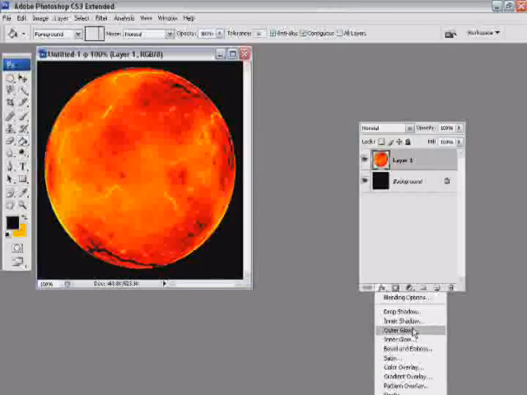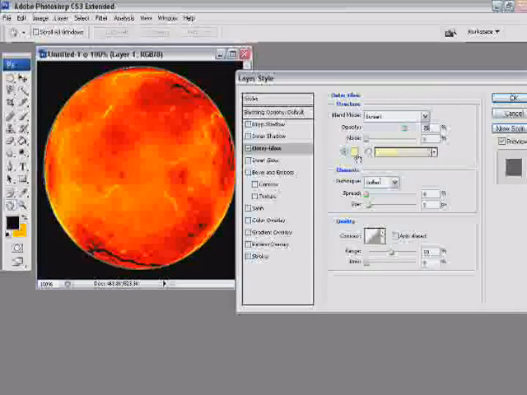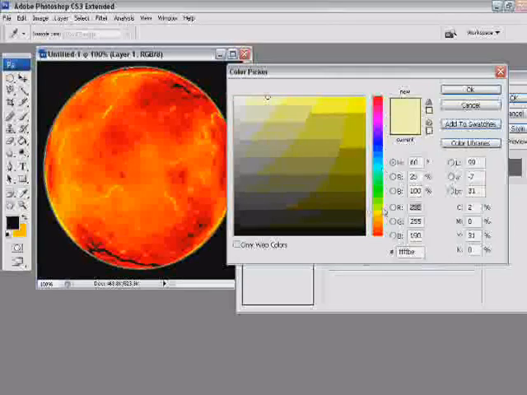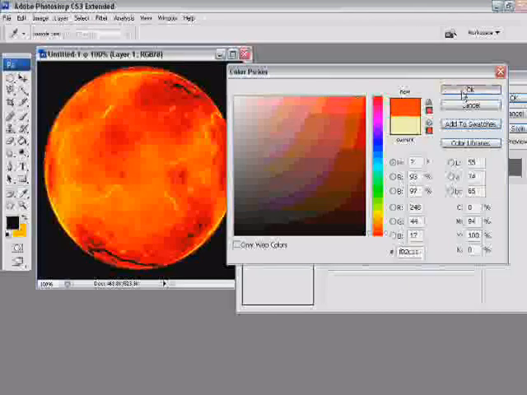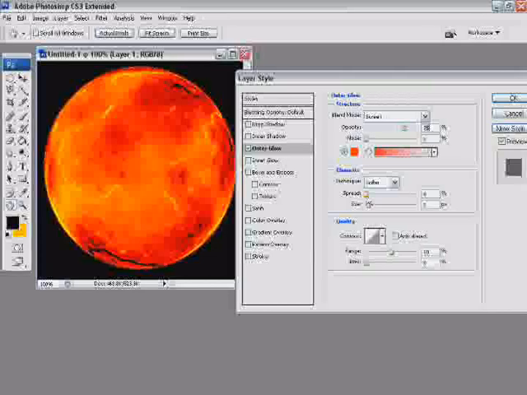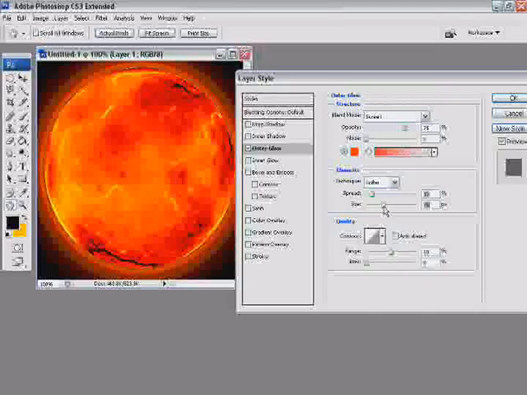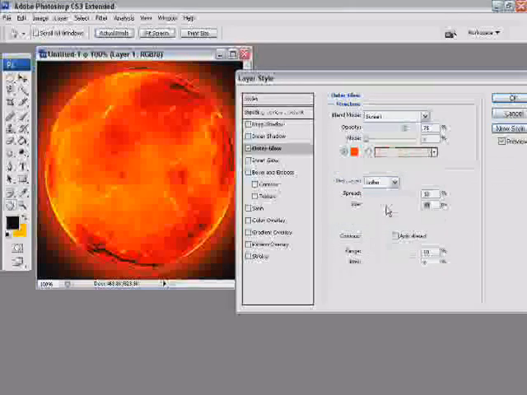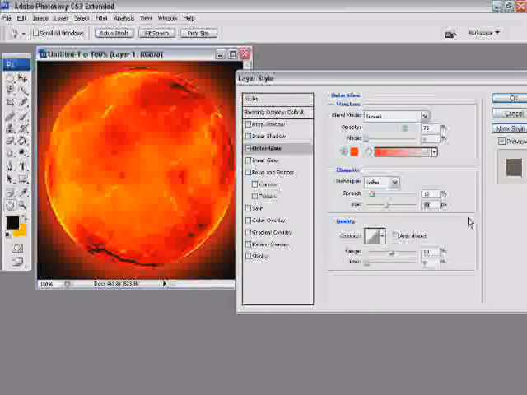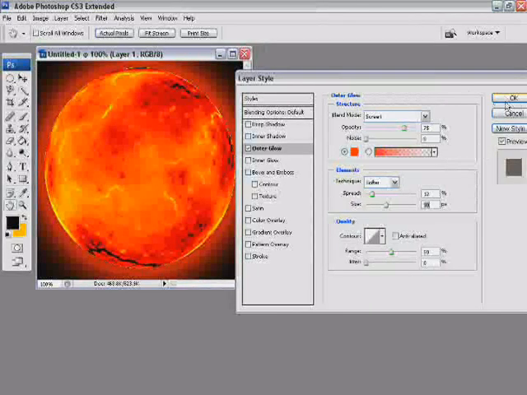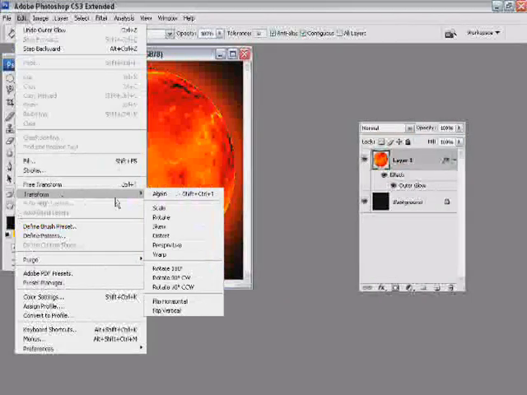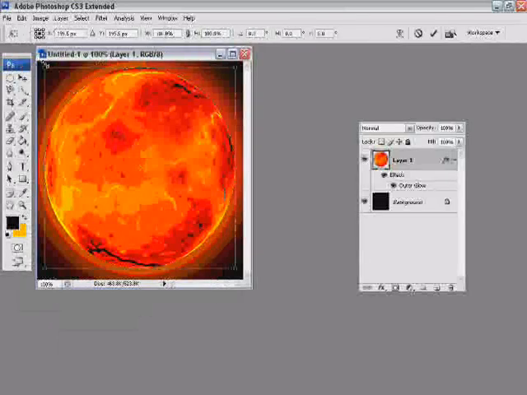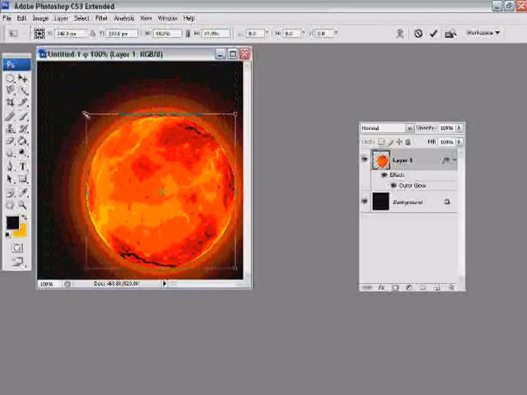So fill it with black and go back to the sun layer, select it, go down to filters, and then go to outer glow. And I just chose red. Again, you can choose whatever color you like. And basically what I want to do here is give it the feeling of heat. That's what this is for. So yeah, that looks pretty good. Press OK. And then scale it to whatever size you like.